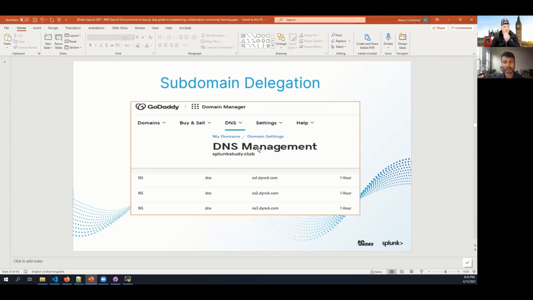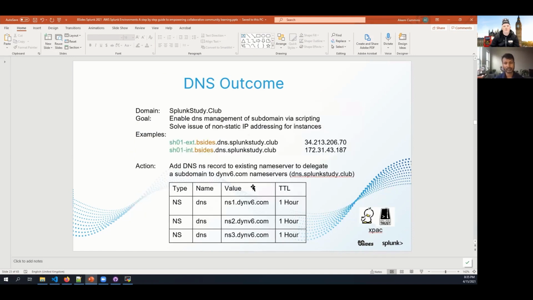So what I have done for the domain splunkstudy.club, I got that on GoDaddy. On GoDaddy, I've delegated a subdomain, which is dns.splunkstudy.club, and I've sent that over to dynv6.com. And just a little shout out for XPac, my Splunk Trust colleague. He was the one who gave me the insight on dynv6.com, because it's a pretty good site that allows us to do all sorts of clever stuff in terms of dynamic DNS, and it's free as well.